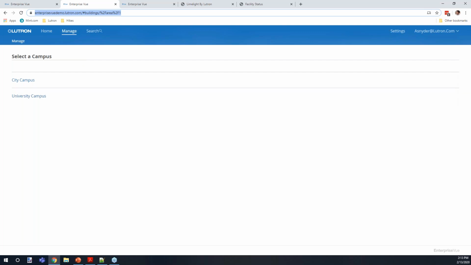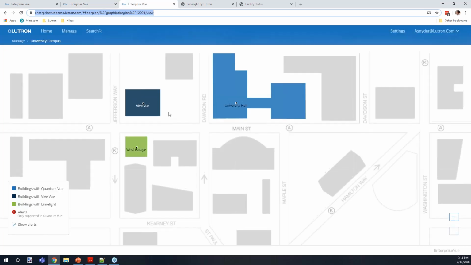Enterprise View can be used to manage one campus or multiple campuses, potentially in geographically diverse locations. So for example, if I have an office in Boston, Massachusetts, and in San Francisco, California, I can pull them together in the same Enterprise View instance, so I can look at them and manage them as one. I'm going to click on our university campus here to take a look at what's going on there. And I can see on my university campus, I have 3 buildings with Lutron systems installed.